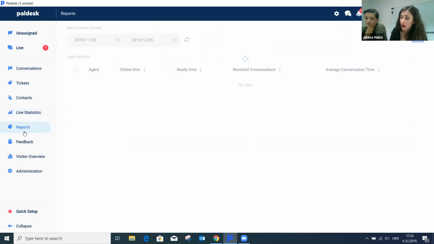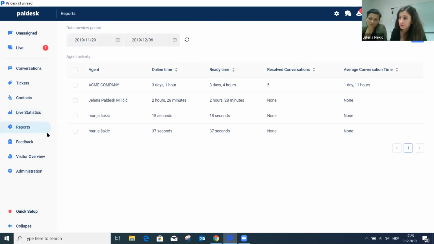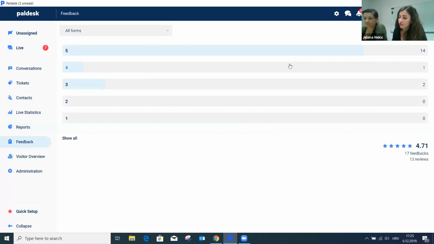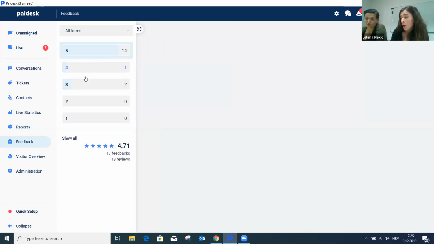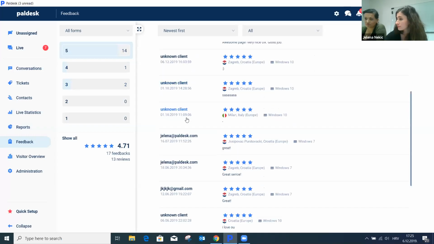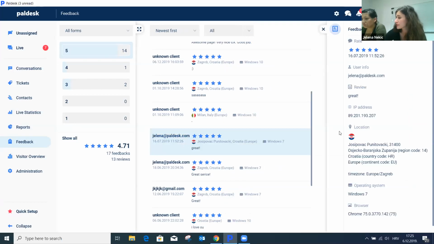In reports, you can see a report for a specific agent in some time period. Later, you as a manager can export this report. Feedback: as we said before, if you have set up the feedback widget on your website, here you can take a look at the results. You can see how many people gave you a rating and their comments, or if you click on, for example, some rating, you can see the review that they gave you, where they're from, which operating system they're working on, and so on.